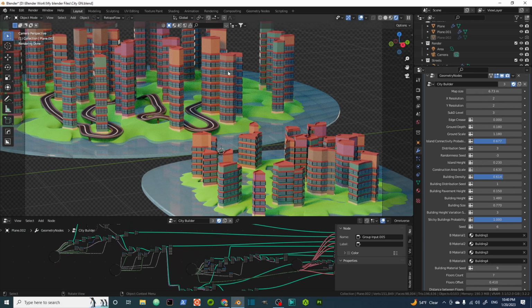In this scene here, I just merged both the city builder and the road builder from the previous video.